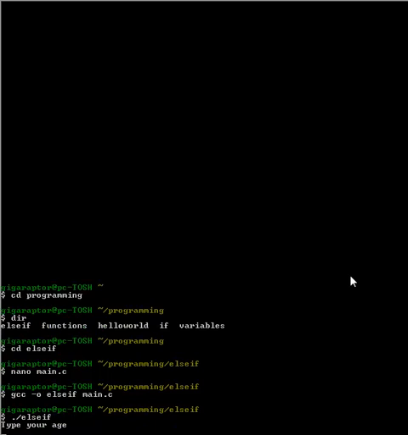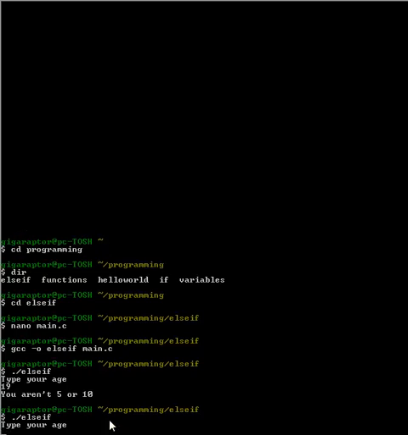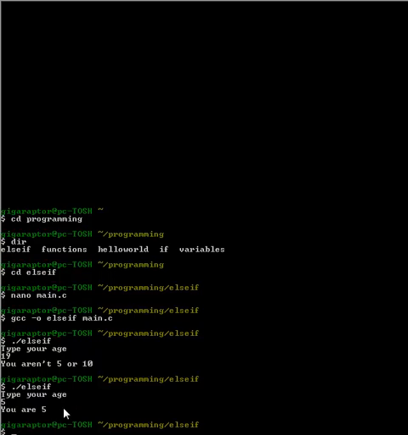And then we're going to type our age, say 19, and it will output that. Now that is proof that our else statement works. Now if we type in 5, it will execute the you are 5 message, but not any of the other stuff. And the same with 10.